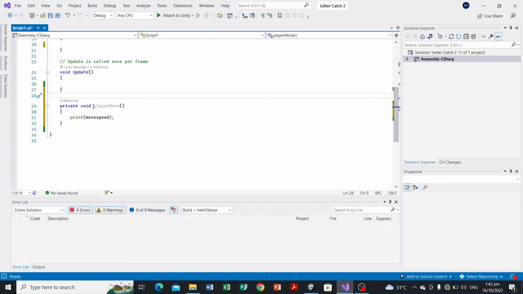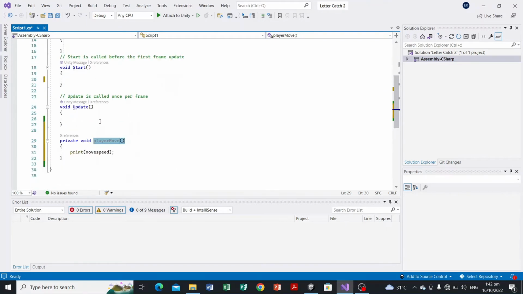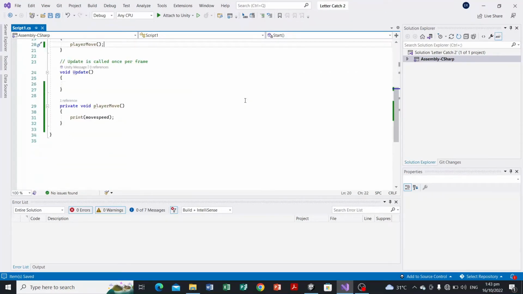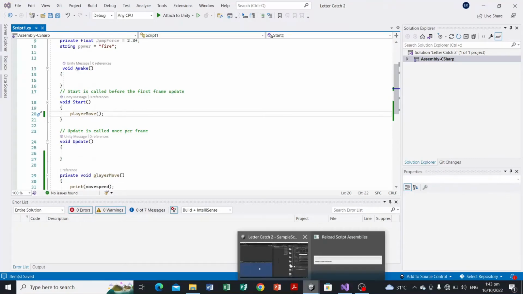So I want this player move to be called here in the start event function. In order to call that, you just have to copy this function name and the open and close parentheses, then paste it here, or you can just retype it here in the start or in the update. And at the end of it, we will write the semicolon. So hit Ctrl S to save the changes in your code. And let's go back to Unity.